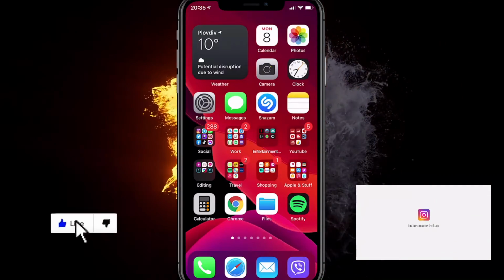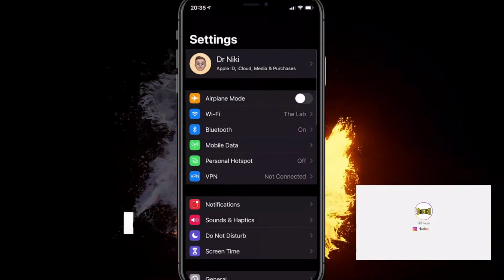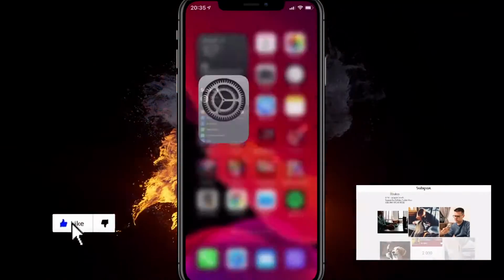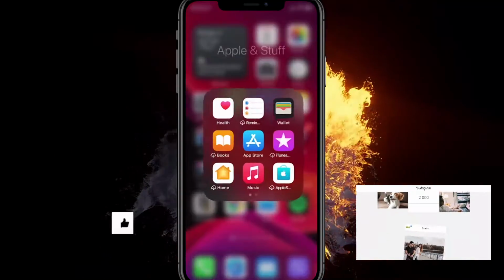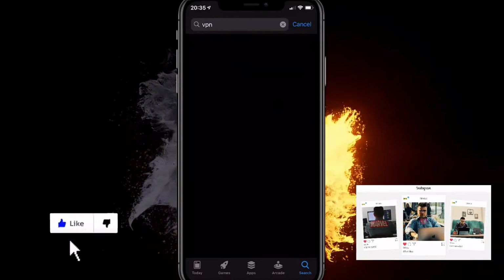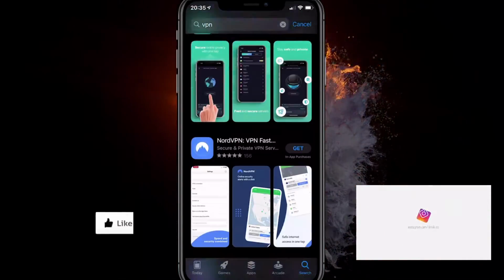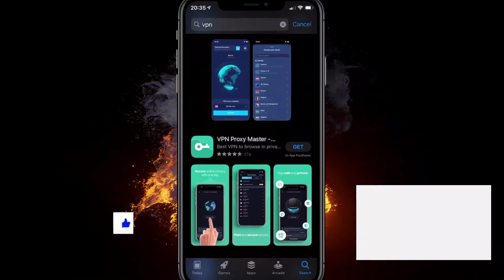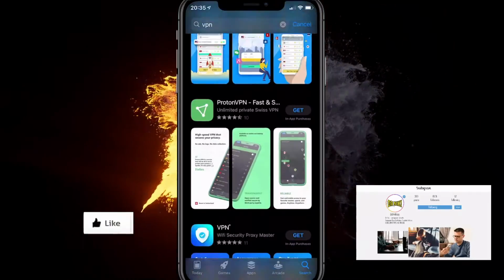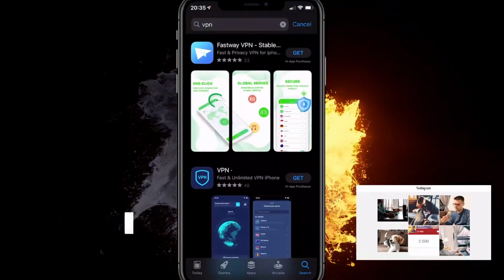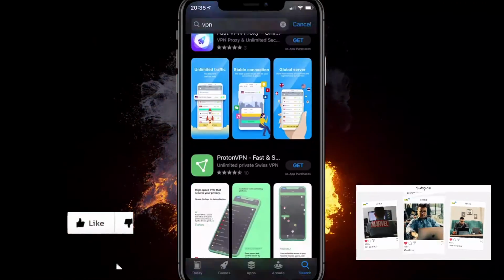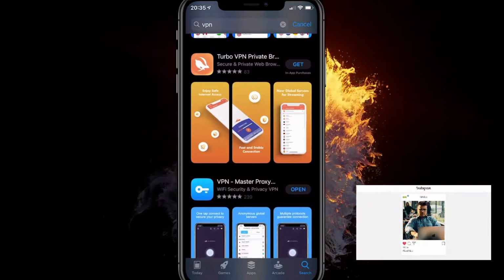So people would think that you go on your settings and then you have the VPN option, and you can connect to a VPN if you already have one installed. But to get one, you want to go on the App Store and type in VPN. I've tested out a few, but this one was free last time I used it, but you can check. And there are some other ones that you can use that are free. Some of them have in-app purchases for some better IPs.